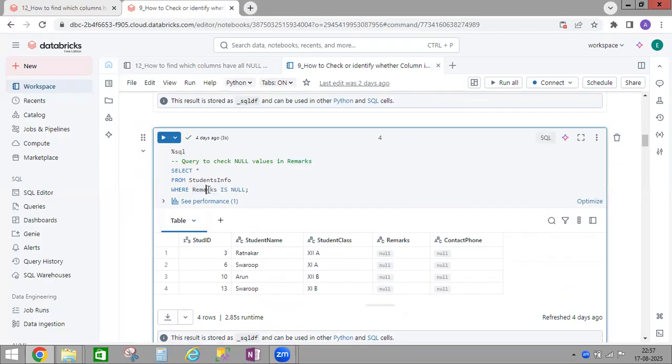Normally, to list down the nulls, we have to give a where condition with the column name and is null. If you give where remarks equal to null, it won't work. We have to give the syntax like this, only is null. Because if you give equal to null, null practically is not equal to anything, so it won't support equal. We have to give is null.